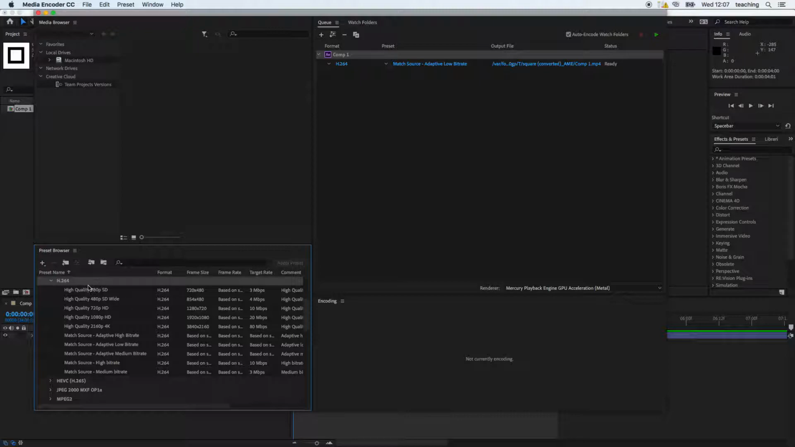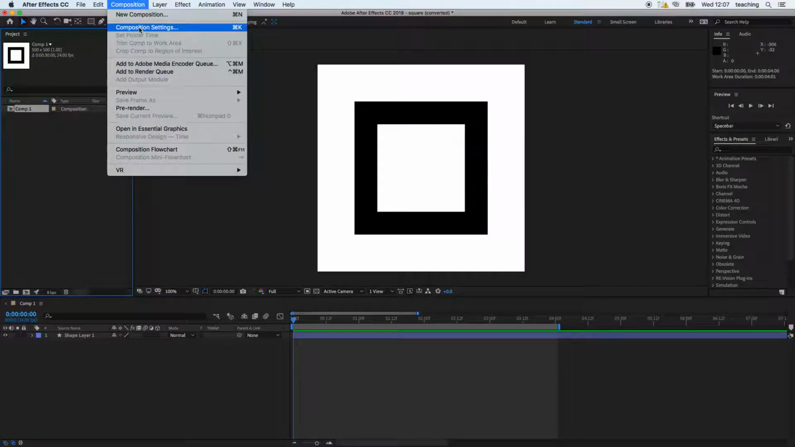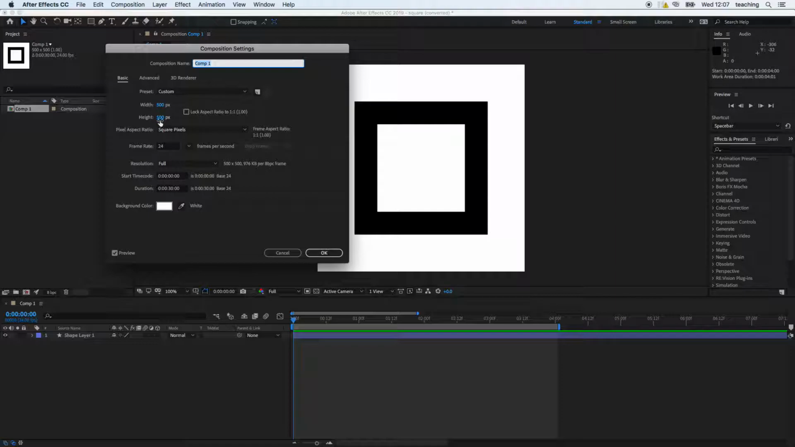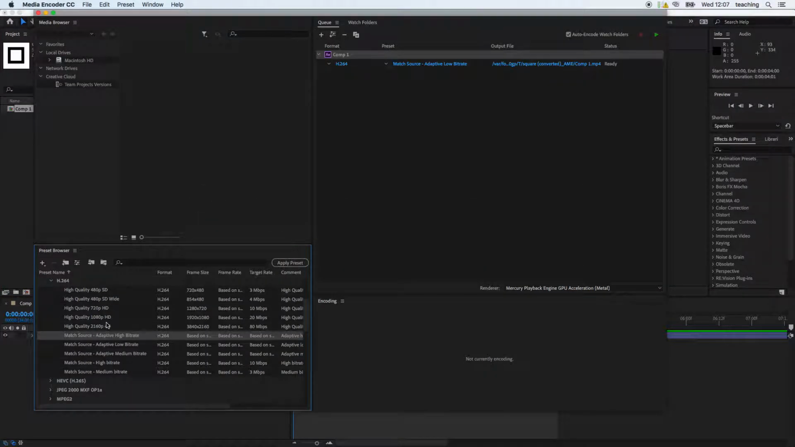So these match source options are good because they will match whatever you're throwing at the media encoder. In this case, in After Effects, my source is square. I can look at my settings here: 500 pixels square, 24 frames per second. So if I go back to the media encoder, that doesn't really match any of these presets. These are standard formats. But if I go to match source, and I'm going to say adaptive high bitrate, that's a good one to start on.